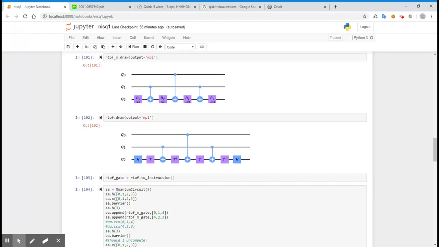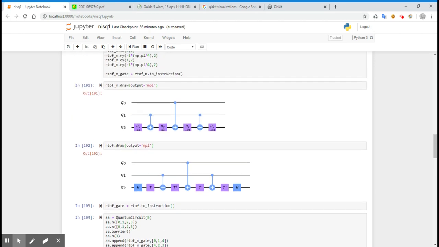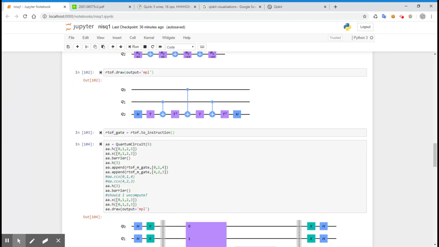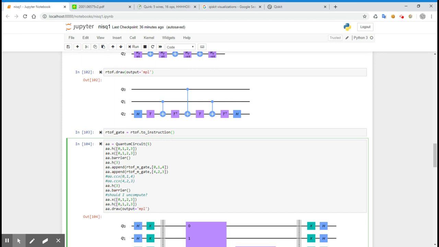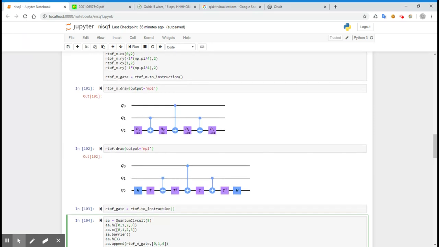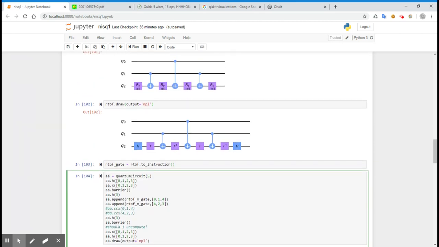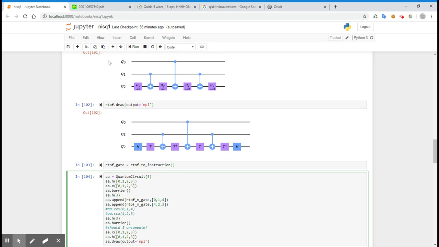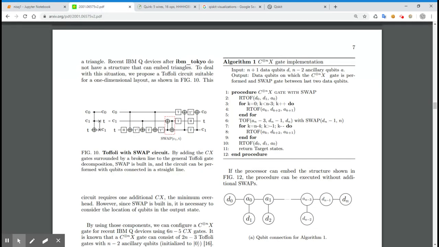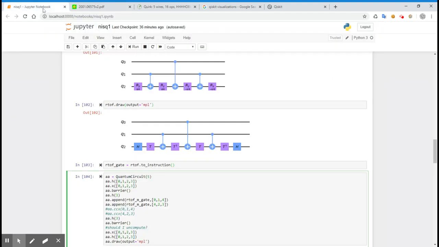The thing is, that doesn't make sense. I don't need to go into the visualizations, because if I change that with CCX gates, it works. So there has to be something wrong with my RTOF implementation. Now, if I compare the two options I got here, they should be fine.